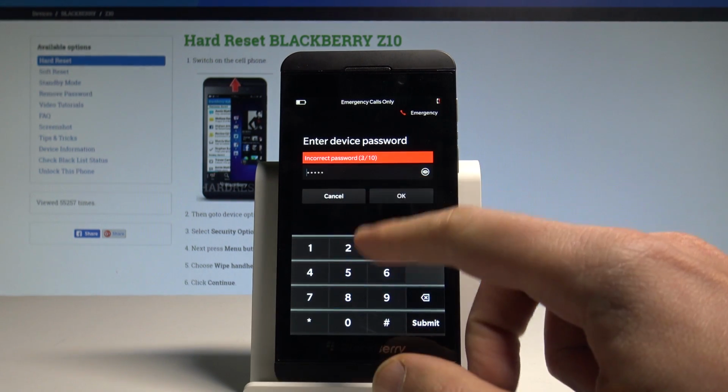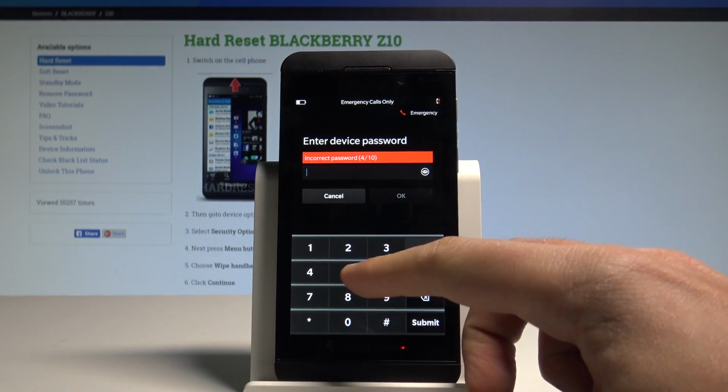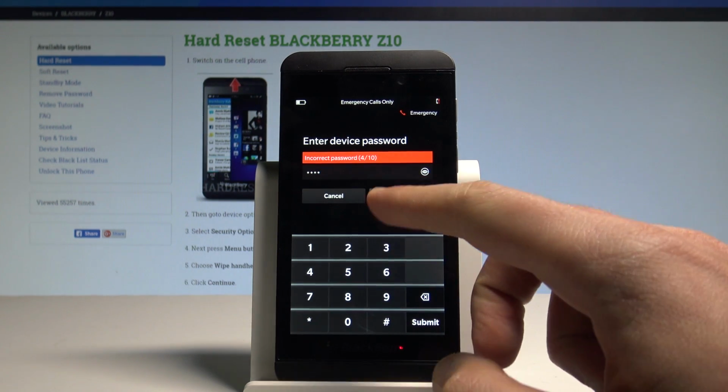incorrect password. So you have to do it 10 times. Let me show you. Keep inputting the incorrect password. Alright.